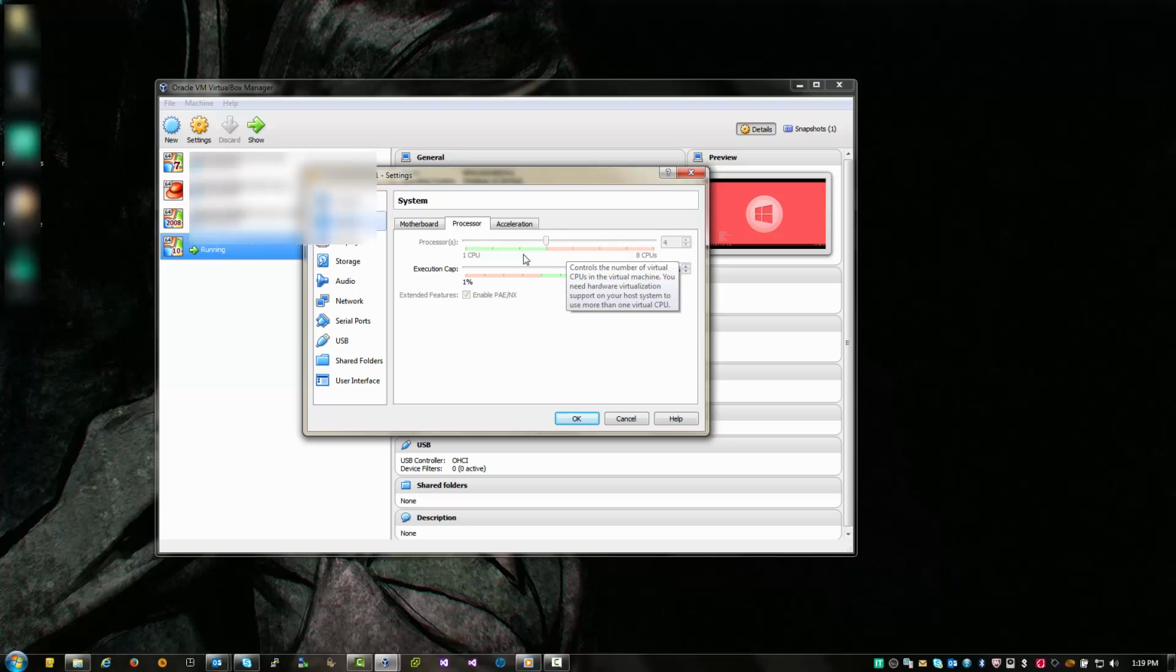If you've got an 8-core, use 4. If you've got a 4-core, use 2. Make sure that the hardware acceleration is on, and we want to make sure that the 3D acceleration and 2D video acceleration are off.